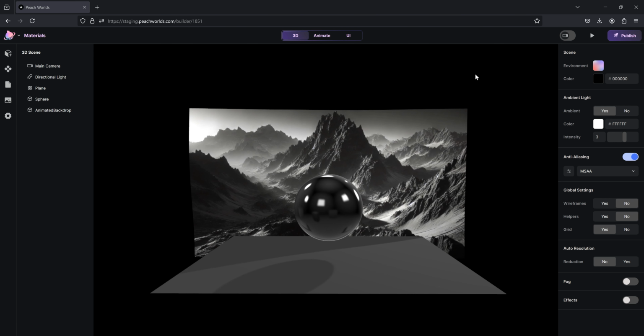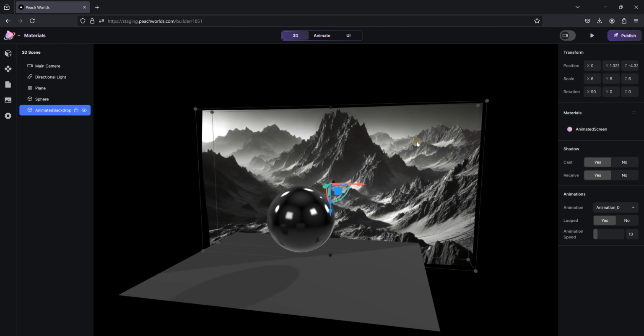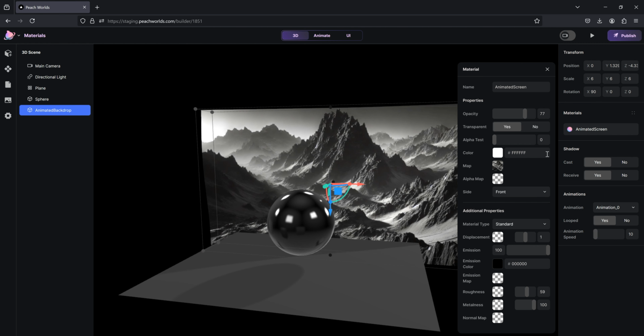All right, so let's talk about the last object in our scene here. That is our animated backdrop. And let's click on it. Let's choose the texture. And I would like to talk really quickly about what those little icons that look like checkerboards actually mean. They allow you to upload image textures into your material. So let's just choose the map.